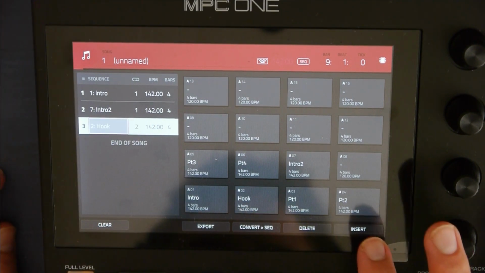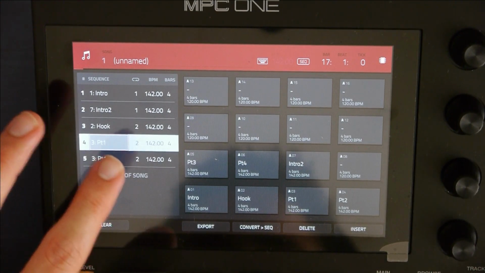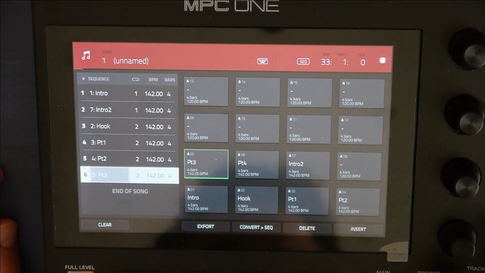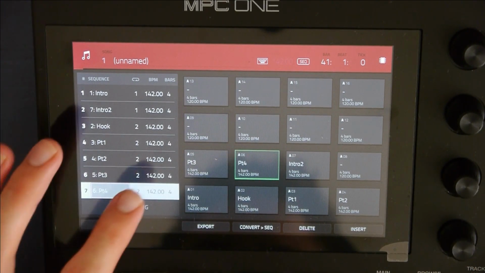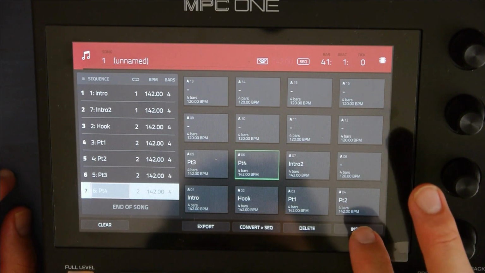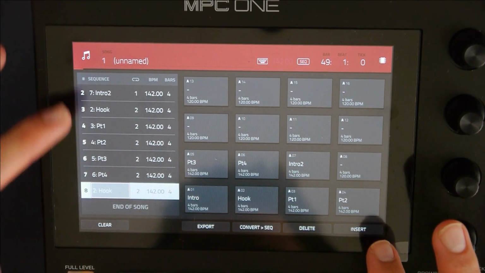Next, let's bring in part 1. Also play 2 times. Part 2, also 2 times. Part 3, also 2 times. And part 4, also 2 times. Okay, now it's time for the hook again. Let's go back to the hook. And now let's do the whole structure again.